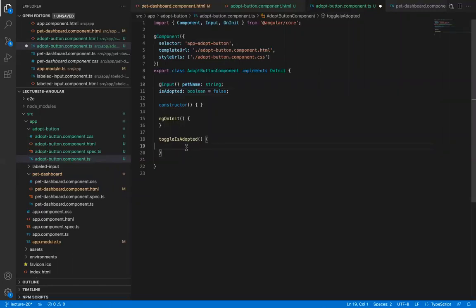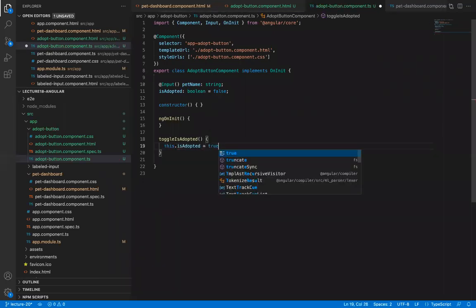Now, when the button is clicked, I want them to immediately become adopted. We called it toggle here. So technically what you could do is this.isAdopted equal to true. Now this will always, no matter when the button gets clicked, set it to true automatically.